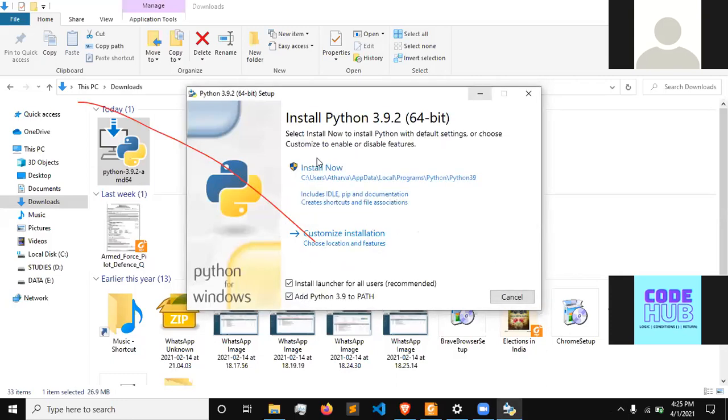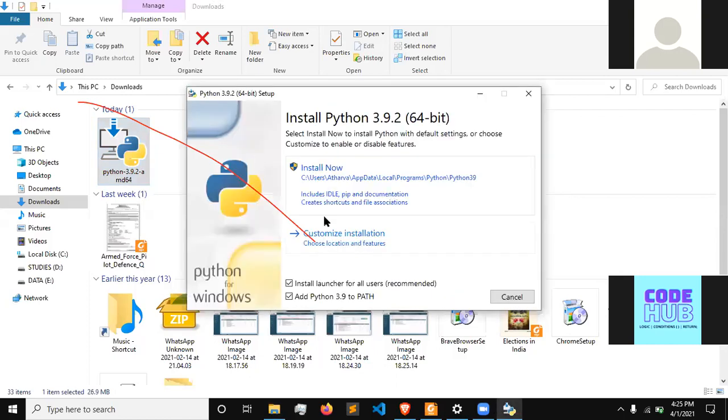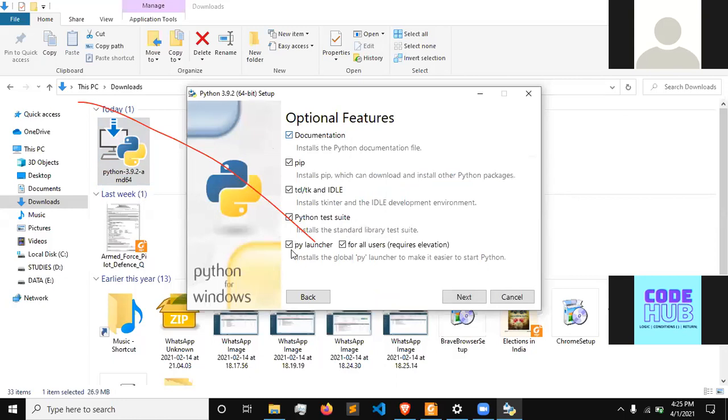Yeah, see, I told you to download a file yesterday. So you'll download it, and it looks something like this. When you click on it, this application window will pop up. Check all the boxes: Install launcher for all users and Add Python 3.9 to PATH. This will help you access Python from the command line. Put it on customize installation and tick all the boxes.